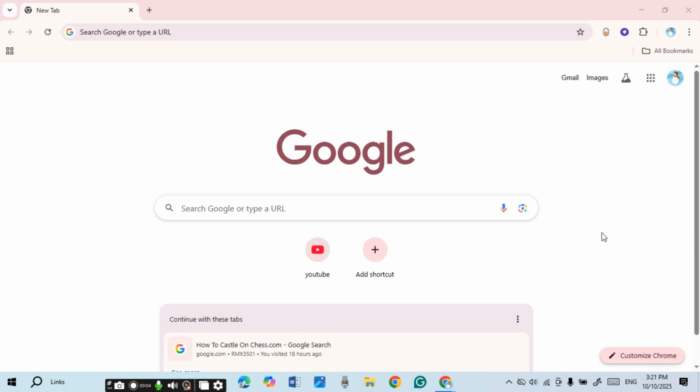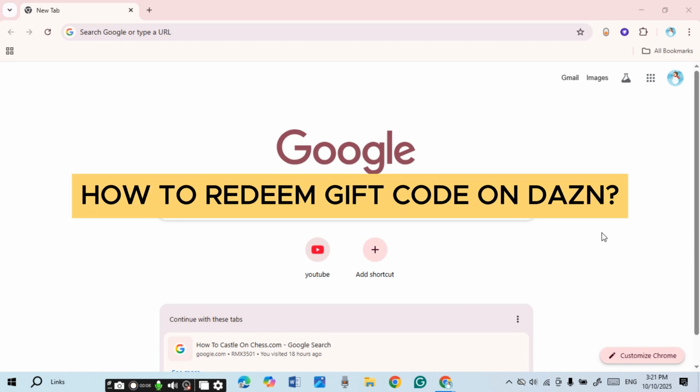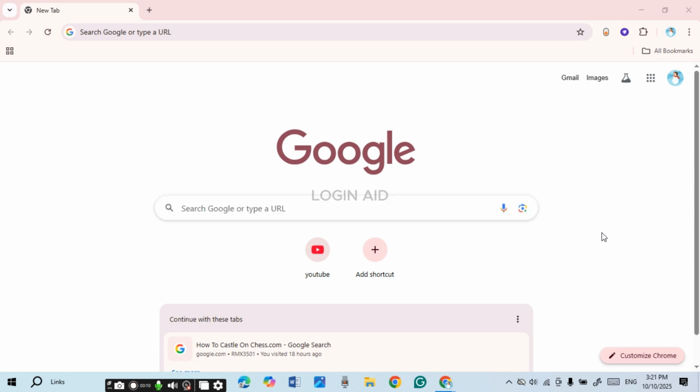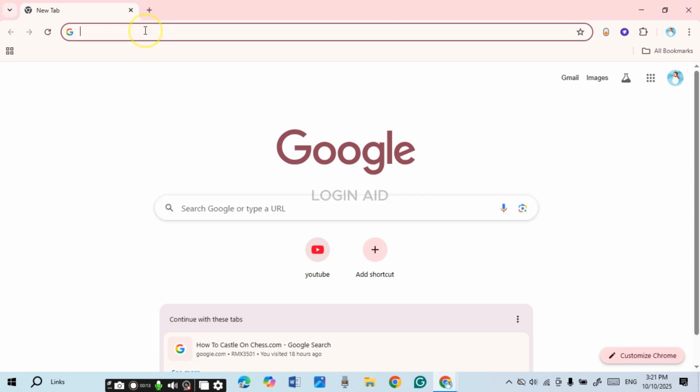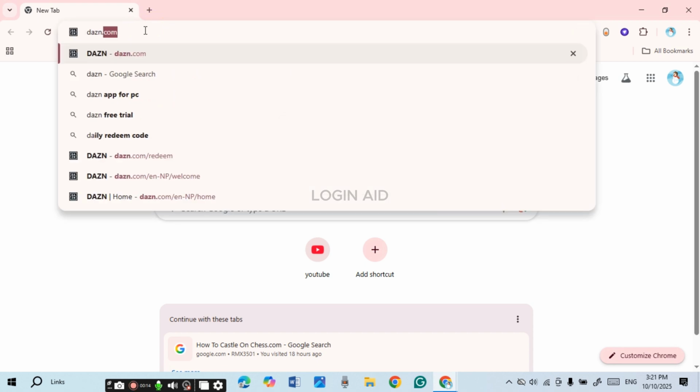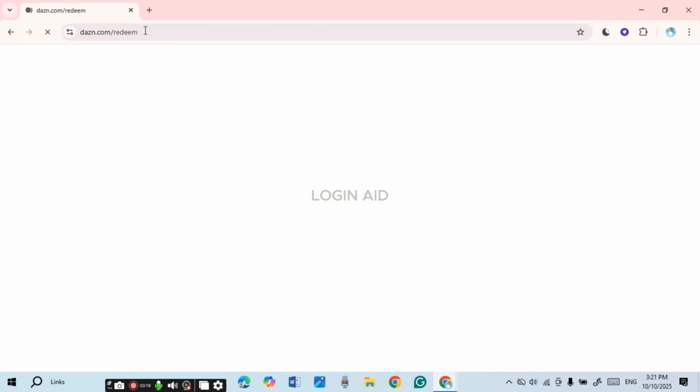In today's video, I'll teach you how to redeem gift code on DAZN. First of all, launch any browser of your choice. You can see over here I've opened Google Chrome. Now click on the search bar and type in dazn.com/redeem. Press enter. Now once you do that, you'll be led to the official website of DAZN.